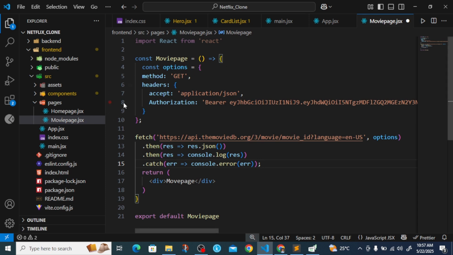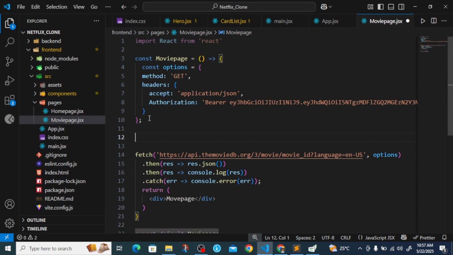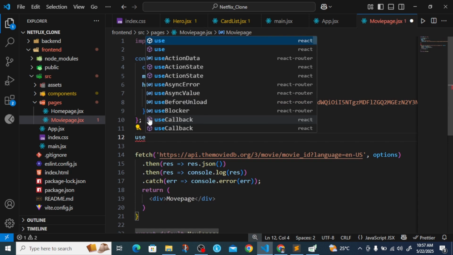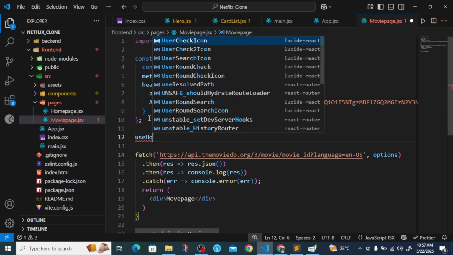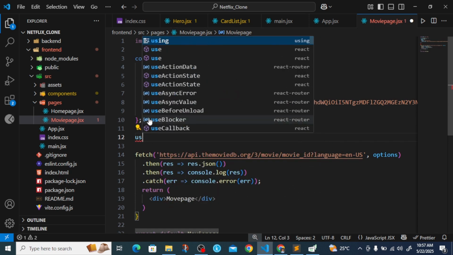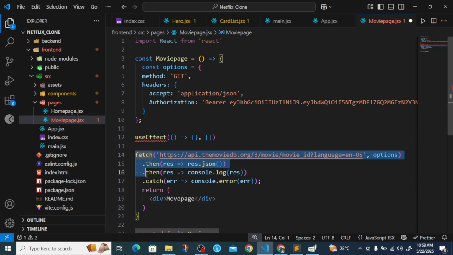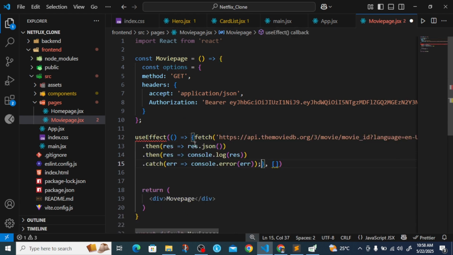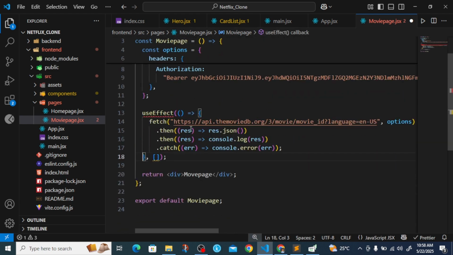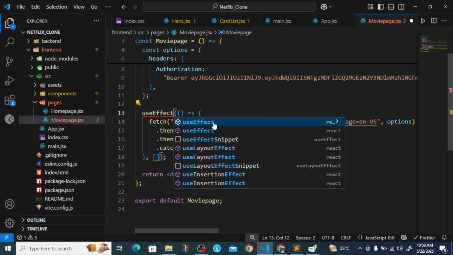And then we can use the useEffect hook to fetch, passing the callback function and then the dependency. All right, and then we'll just copy this code here, from here to here, Ctrl X, and then you put it inside. Make sure you import your useEffect.